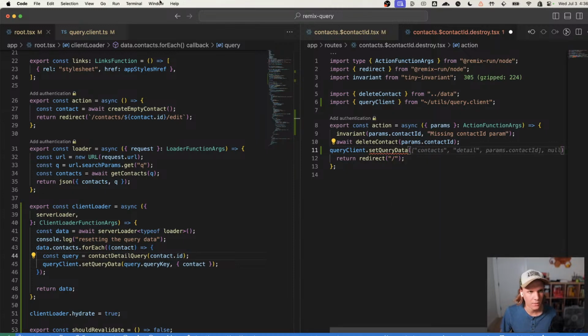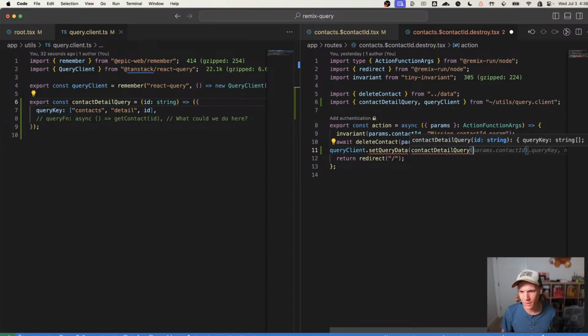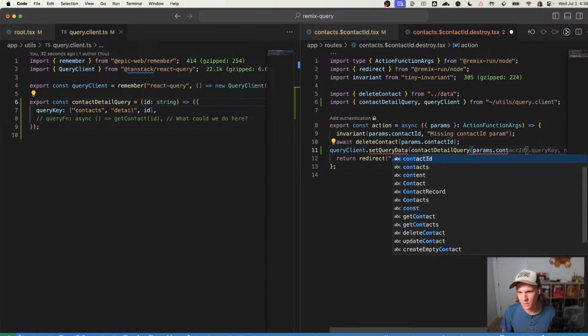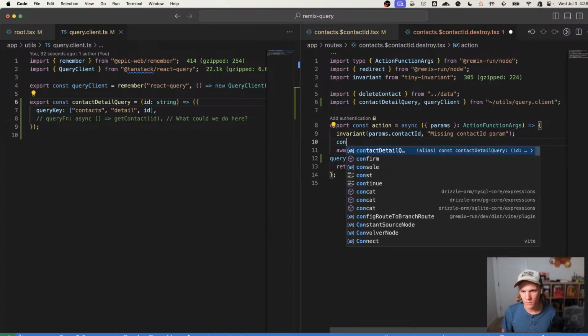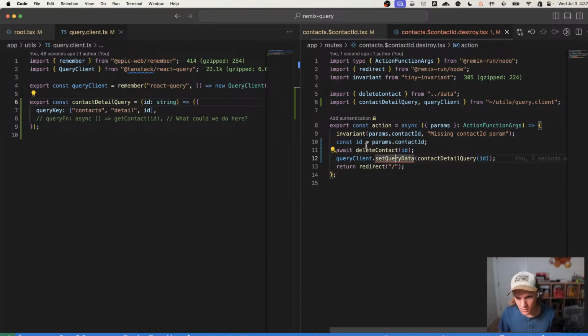What was that called? Contact detail, geez. Contact detail query, and then I need to give it params.contactId. So I'll just pull this out so we don't have to keep calling it. Premature optimization is the root of all evil. That's exactly what I'm doing, prematurely optimizing things by calling params.contactId one time.